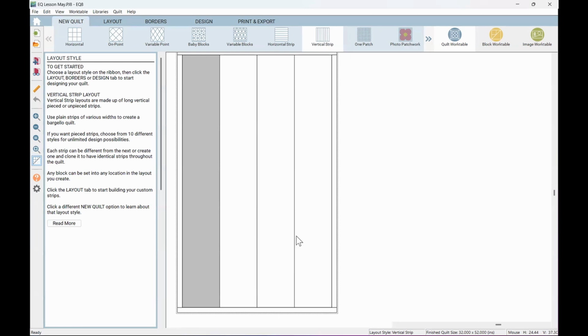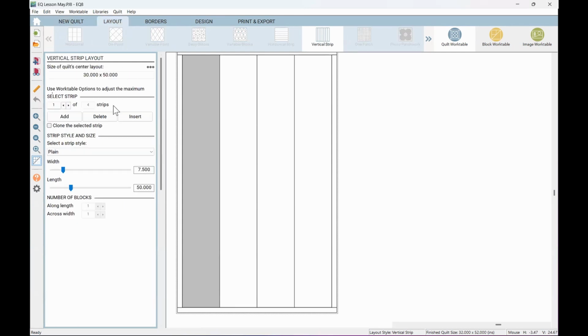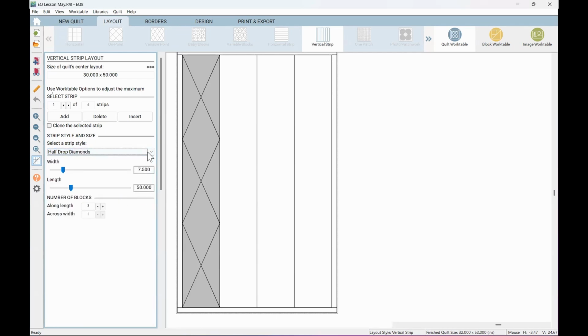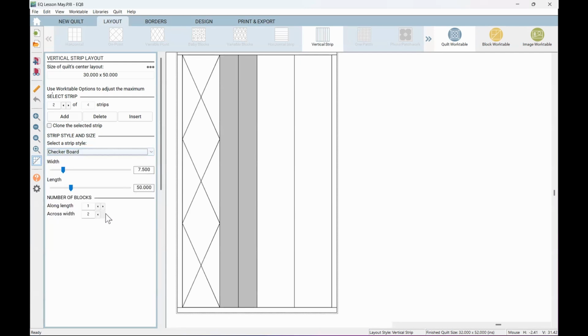Okay, so vertical strips, I guess you could put blocks in it too. But I would think with vertical, you would want to use... What are half drop blocks? Oh, I see. Something like this, which is... that was interesting. That's called checkerboard.